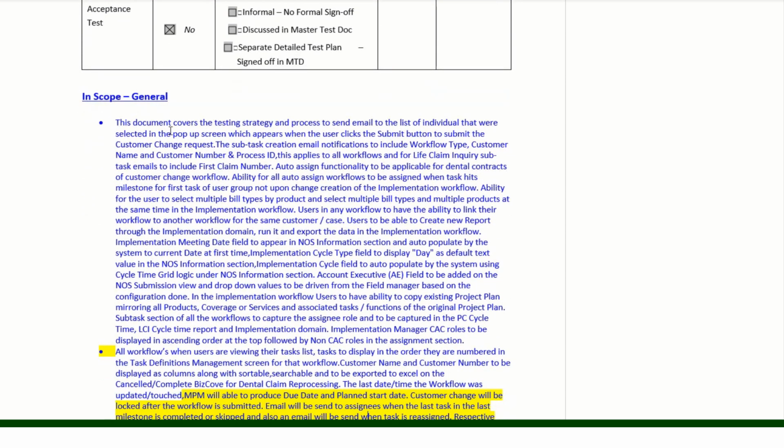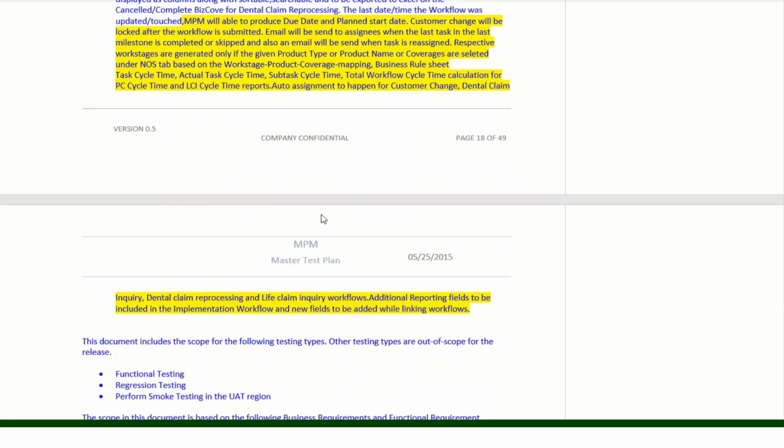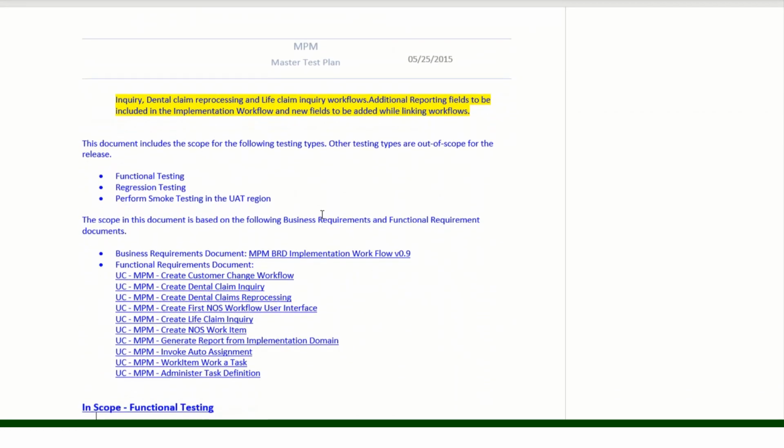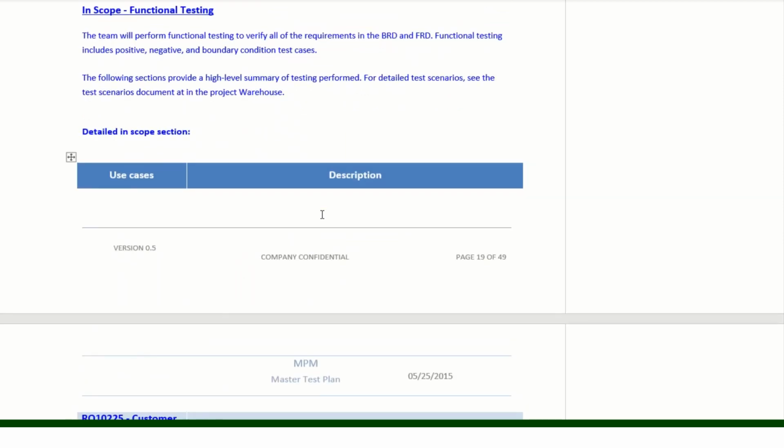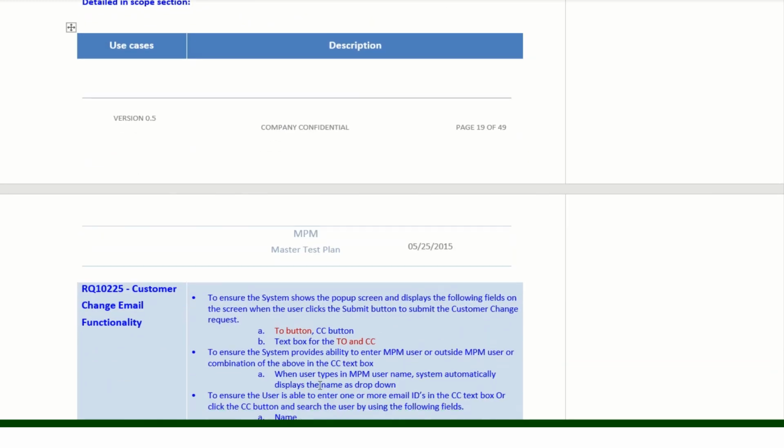And the in scope section, in general, will describe what testing, what requirements, and what functionalities will be checked in this particular project. That will be given here. So we will be performing functional testing, regression testing, and smoke testing in the UAT region. And in the in scope functionality testing, all these use cases and descriptions will be given, and the information will be moving like that.